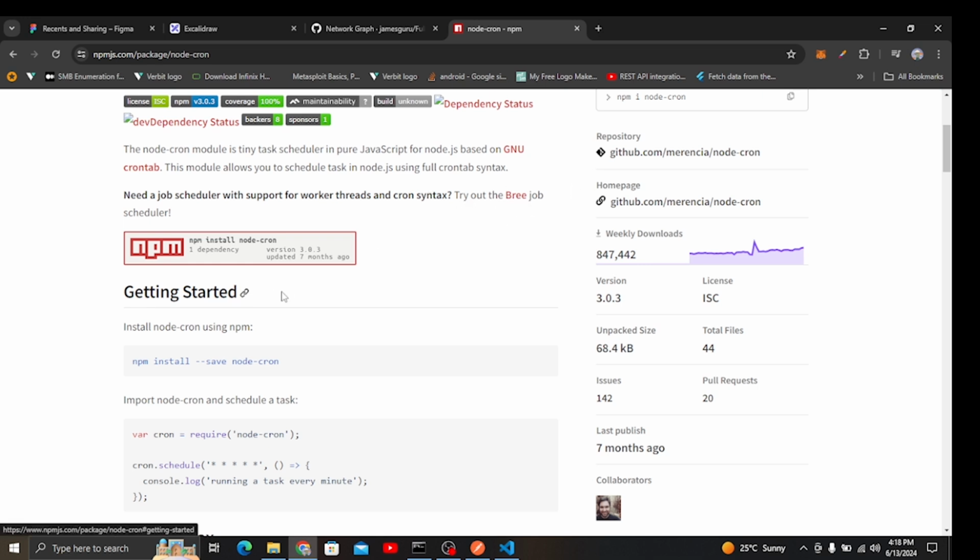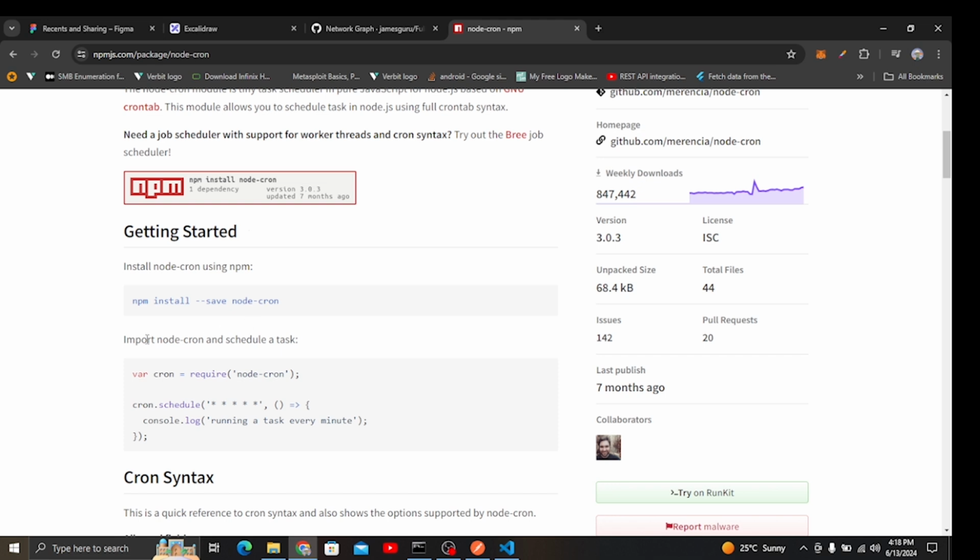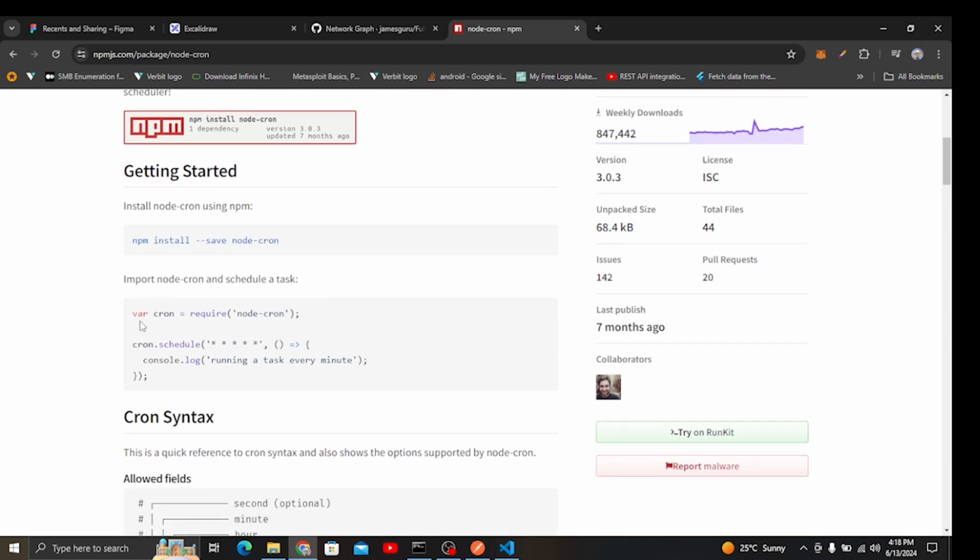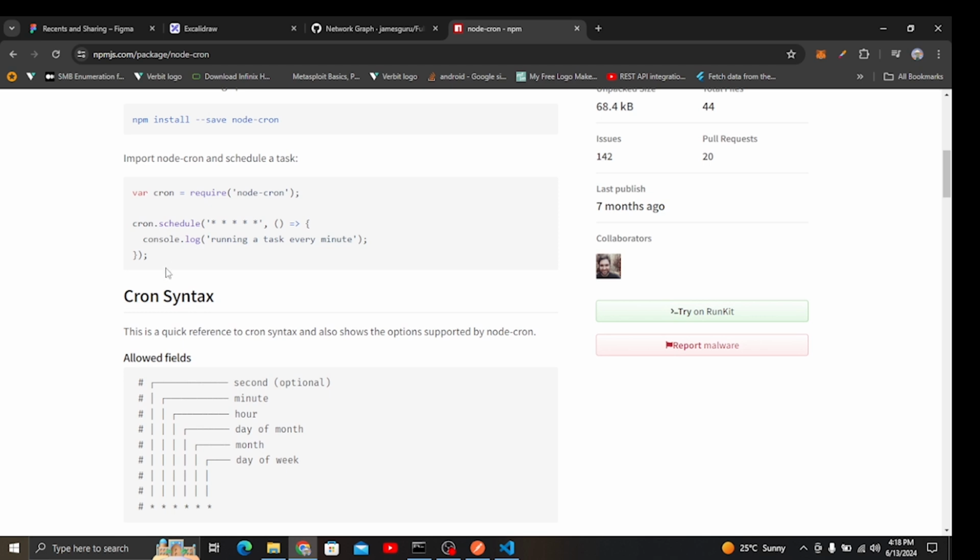For getting started, you can see you need to install it, and then create a variable to import node-cron. Then you can use cron.schedule, and you are going to use this inside the function called schedule. You'll be able to use this asterisk, and through the asterisks you can schedule. Each asterisk means something different.